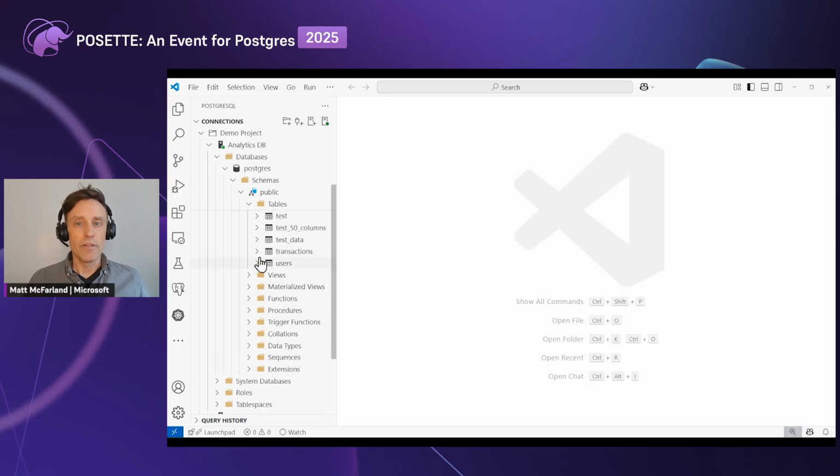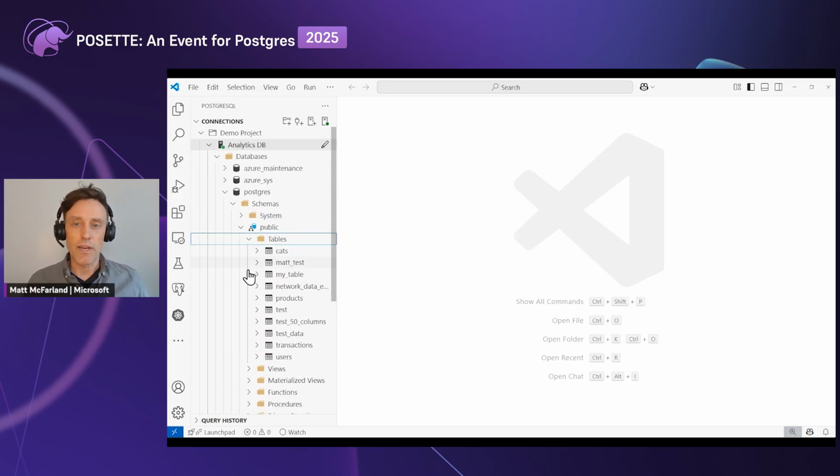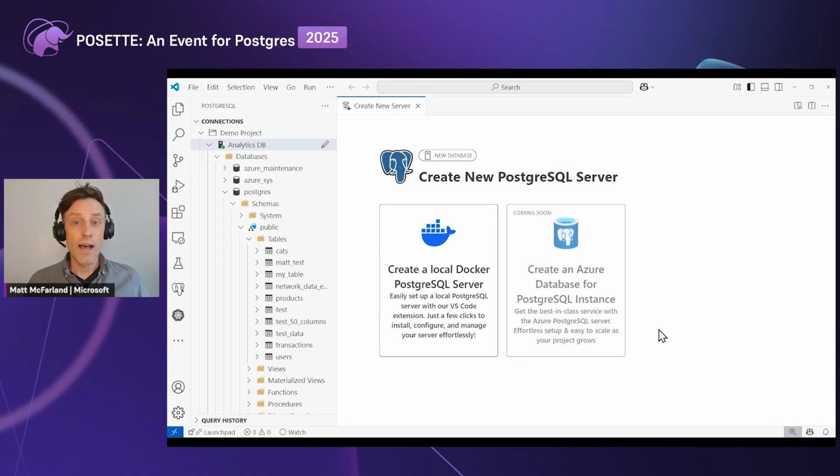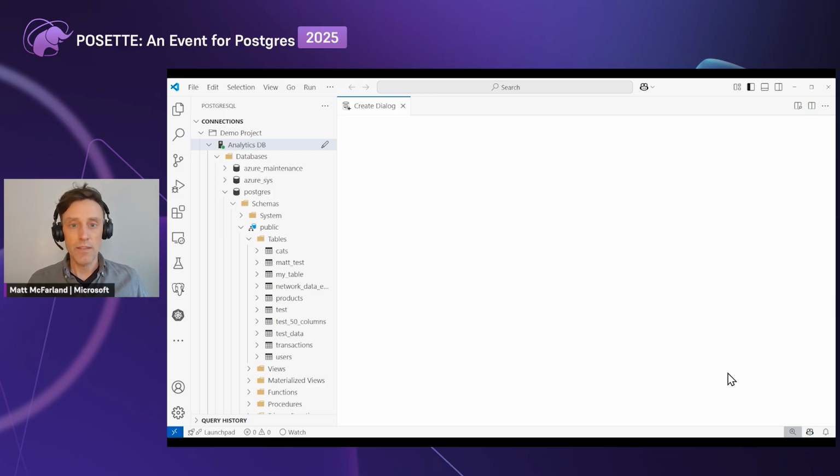But what if you're just getting started or you want to test something locally without setting up a full database server? We've made it super simple to spin up a new local Postgres instance using Docker. No terminal, no config. Here, I'm just going to go to create new server, and we're going to land on a screen with some options. Right now, we support Docker-based local servers, but we've got plans to add simple Postgres flexible server provisioning and some other options as well. So select that.